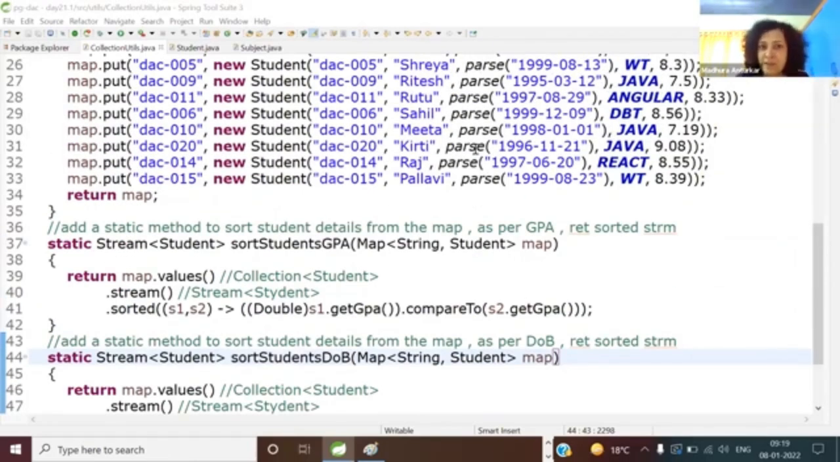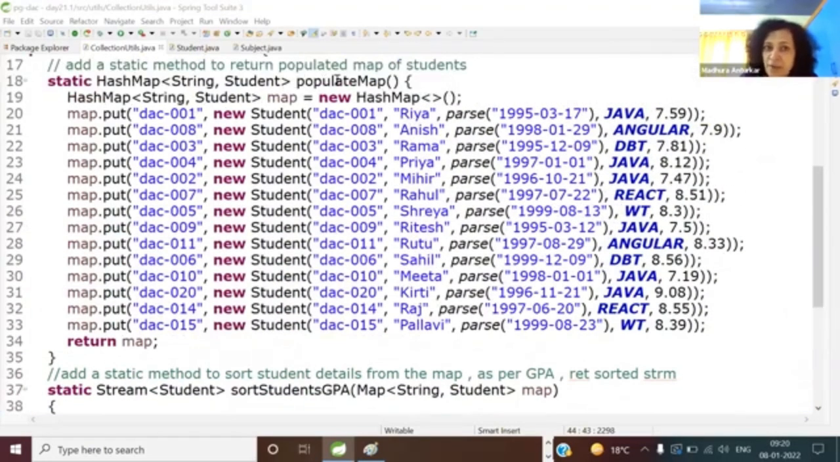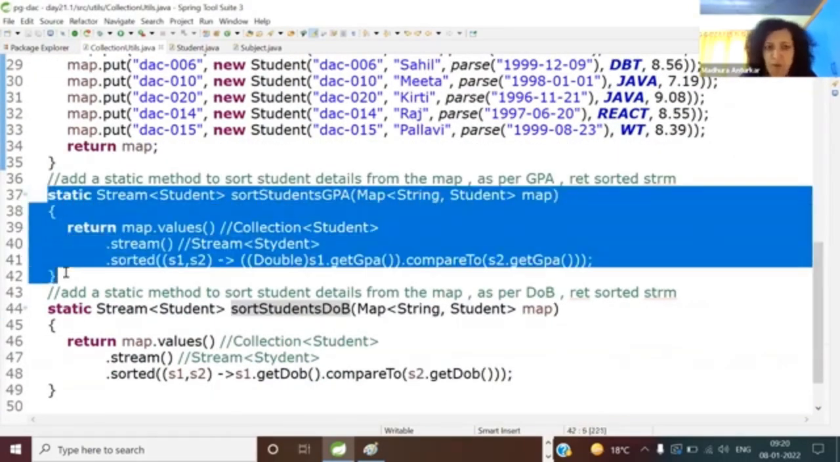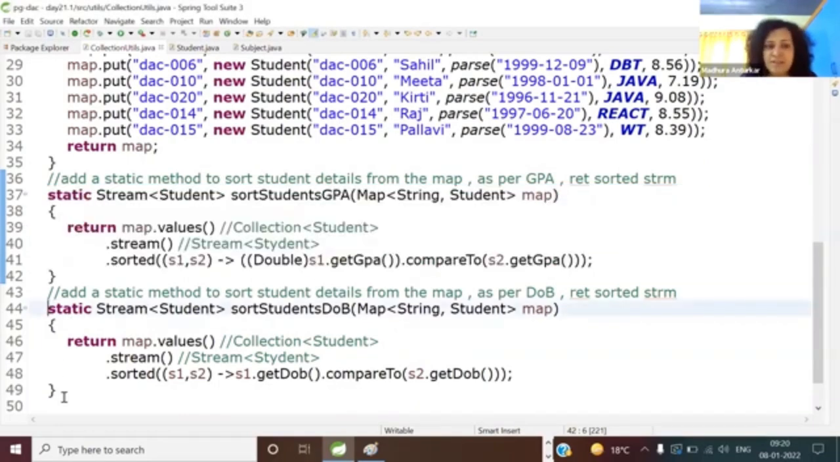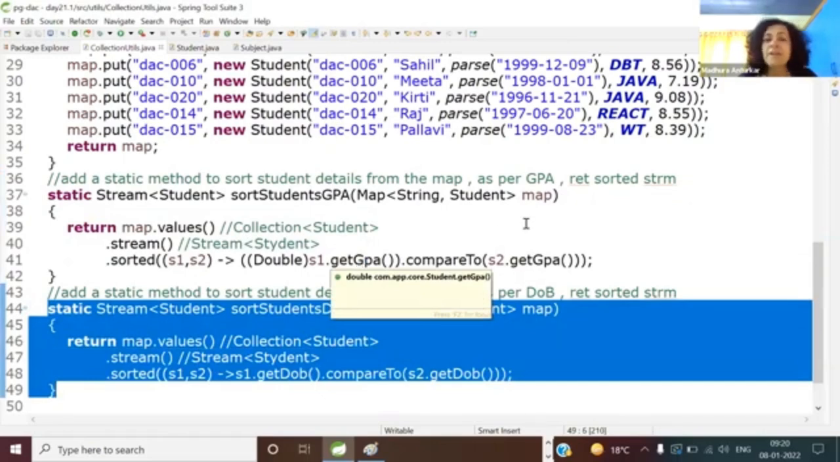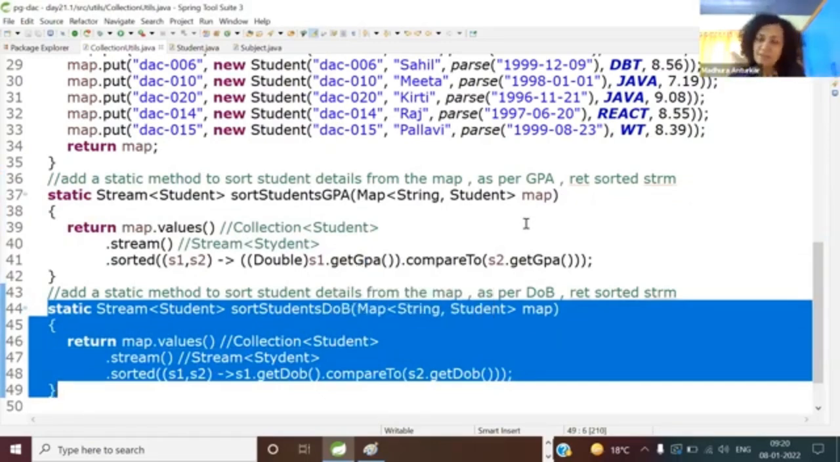So be clear. When you are writing the APIs, you should know which thread is going to call it. Once again, I'll say this populate map is going to be called by the main thread. Who is going to call this method? Main sort DOB thread, sort GPA thread. Who is going to call this method? Easy question. The sort GPA thread. And who's going to call this? The other thread, sort students by DOB. I have just taken two examples. You can add so many threads in addition. Doesn't matter. Okay. So collection utils part is done.